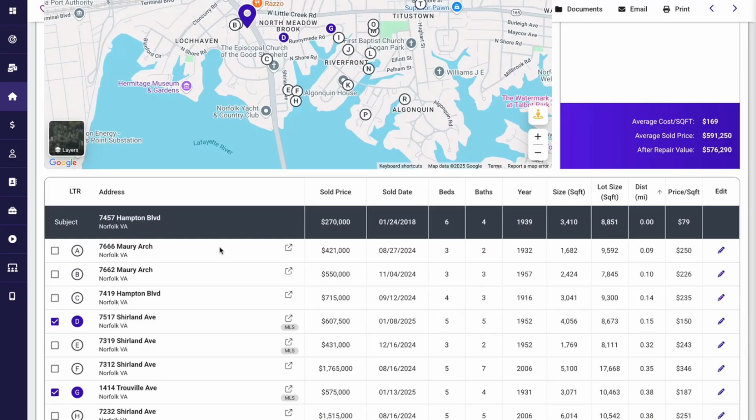You're going to see the address, the sold price, the sold date, bedrooms, baths, year that it was built, the square footage, which is the most important number that I look at. Lot size, distance from the subject property, the price per square foot that it's sold for. We also have these little icons here. Those icons are going to take you to Google where you can explore pictures so you can understand what the condition of the property was in at the time that it sold. You're going to also see our MLS badge.